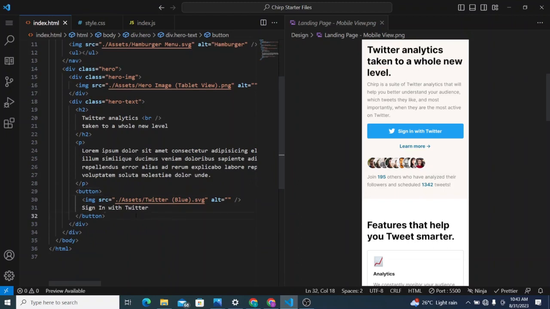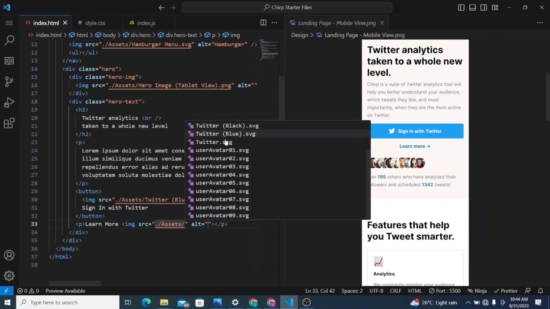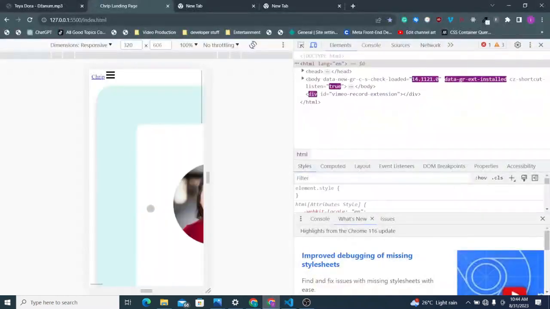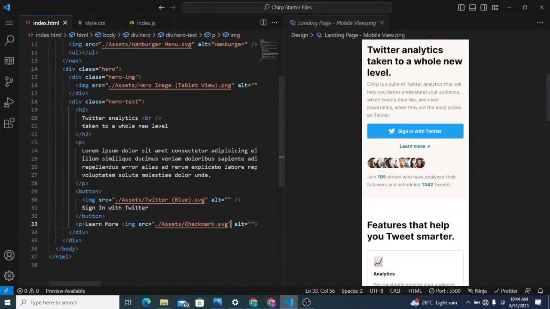Okay, and now what we have to do is I want to have a paragraph tag of learn more. It's also supposed to have an image, dot slash, go into the assets folder. Looks like we don't have that check mark. Let's see if that's it. Nope, that's not it. Okay.